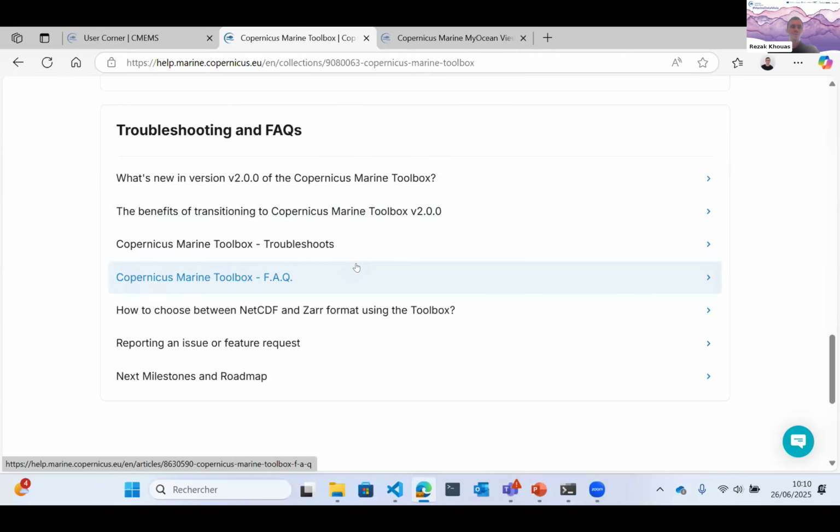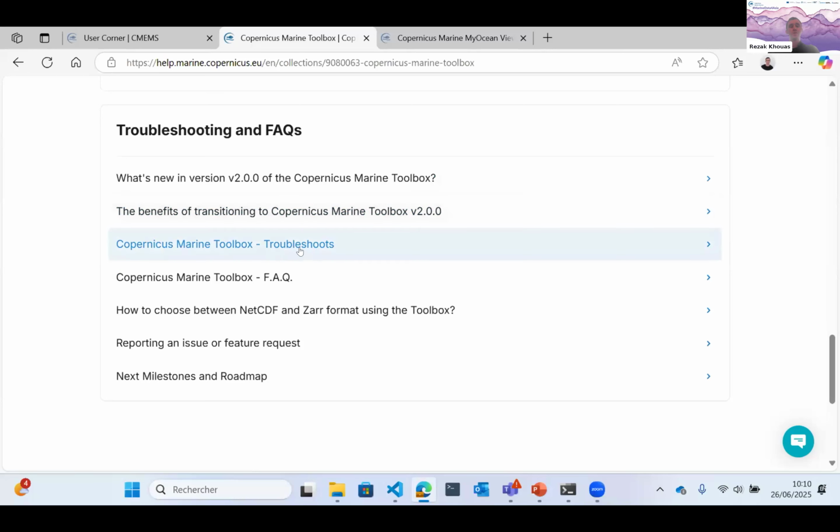And finally, we have troubleshooting and FAQs. Here we have a pretty interesting article, the troubleshoot article. This one contains all the common issues that you can encounter when using the toolbox. Let's say that you have installed the toolbox and started working with it, and then you encounter an issue or a bug. It's recommended to check the troubleshoot article, because maybe you're going to find the issue that you are encountering and the solution to it as well.